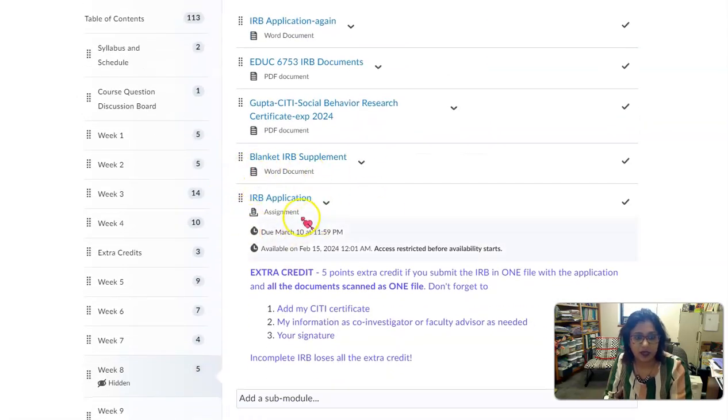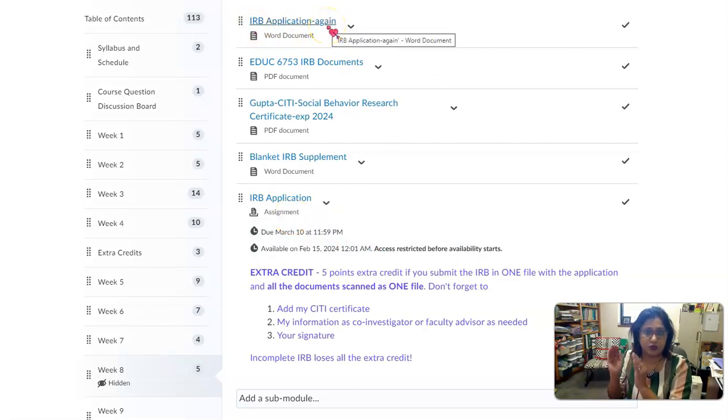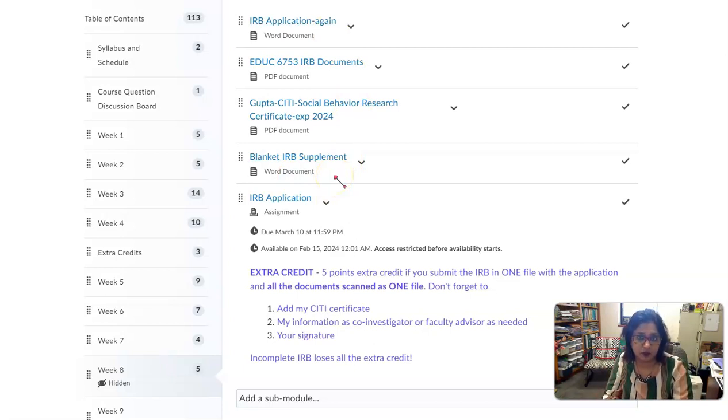And here is your IRB application Dropbox. You'll submit your blanket IRB in the same folder as another file. Please do not make one file of the IRB application and the blanket. That's not what I need. That's going to make it really difficult to work through all of them. IRB application with all documents in one file is your extra credit. Blanket IRB is only applicable to the students that I've talked to, and they submit a separate file that is called the blanket IRB.